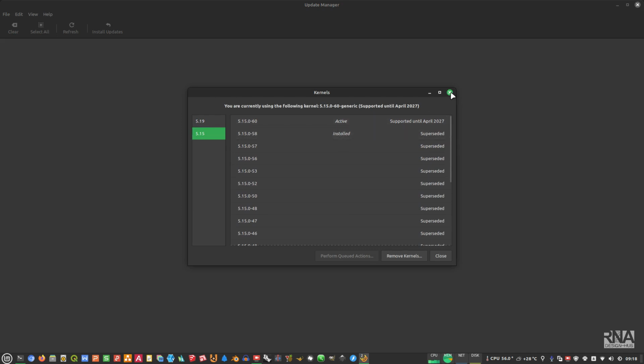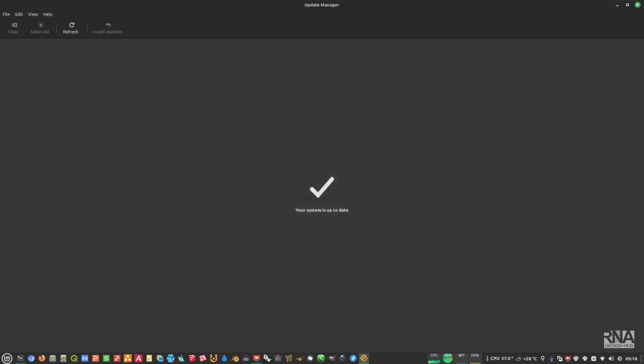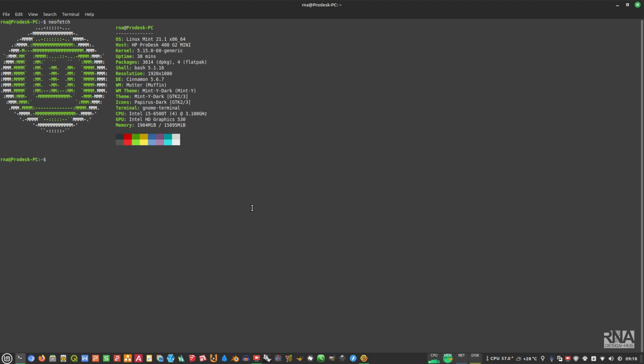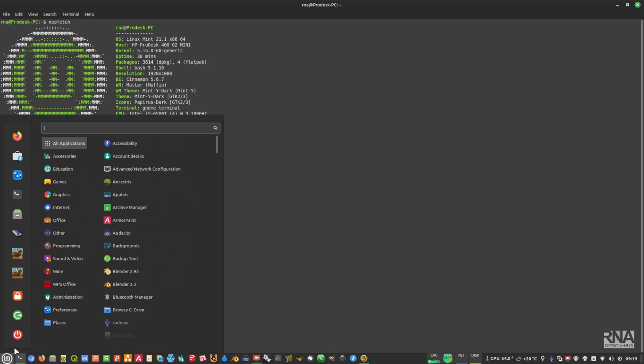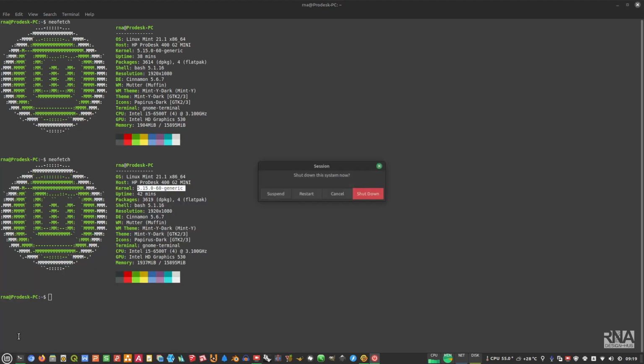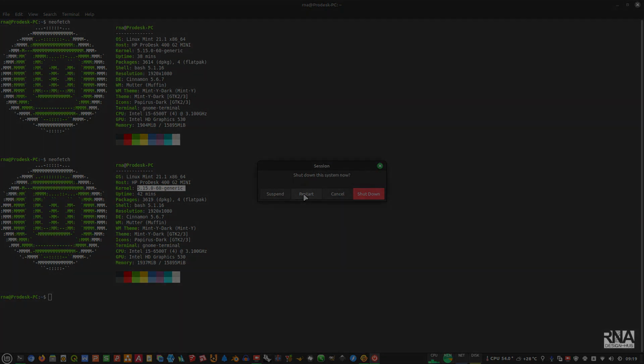And if you want to check, we can go to the terminal again and type neofetch. This is still using 5.15. So what we can do is restart this computer first and then it will use the latest kernel. Just go to this, quit, and then press restart. Okay, so I will restart the computer.